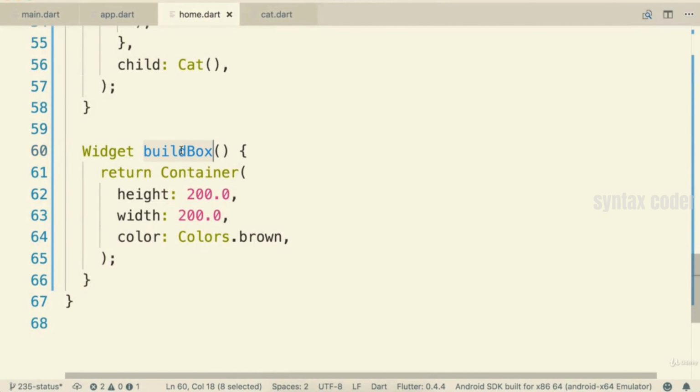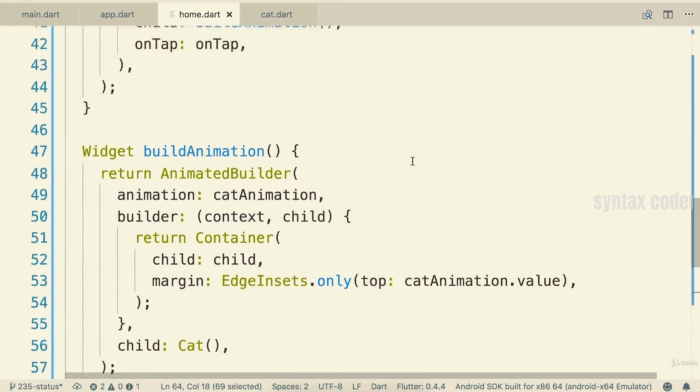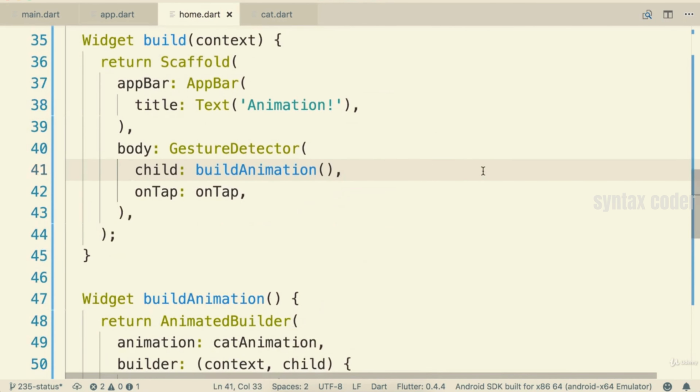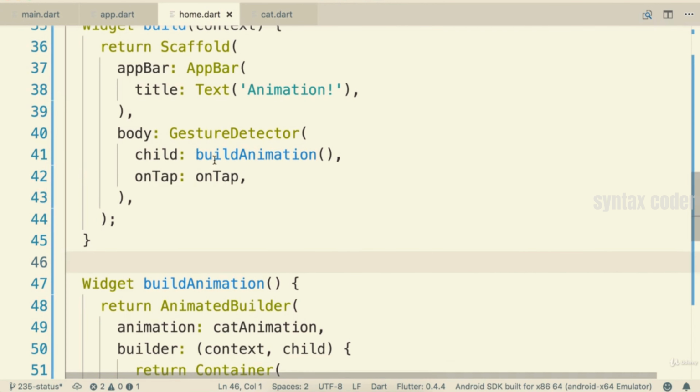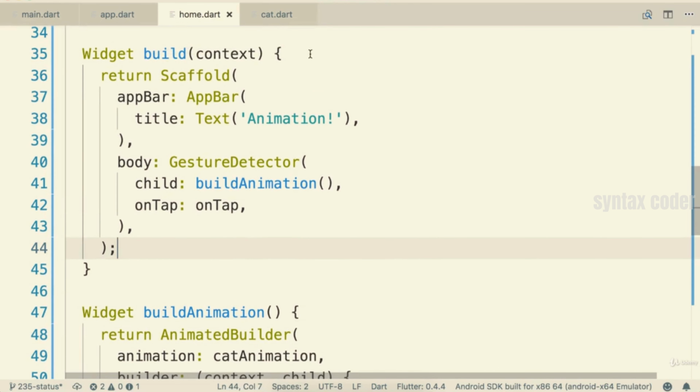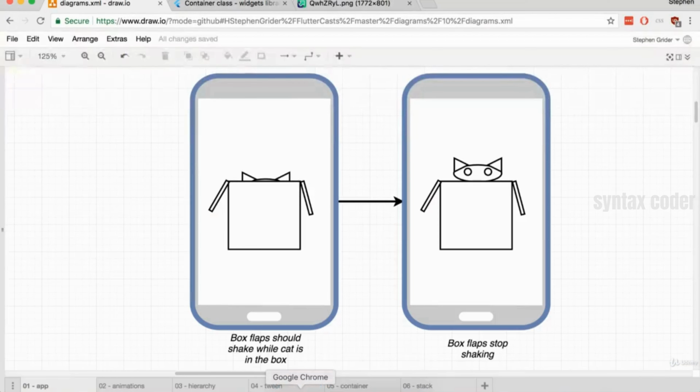In the last section, we added in our build box method, which produces a brown container, but it wasn't immediately clear where we could add that new widget into our existing hierarchy. Everything that we have inside of here right now only really accepts a single child widget. So again, not super clear where we're going to add this thing in. Well, let's take a look at a couple of diagrams that are going to help us understand how we can integrate the box into our current widget.